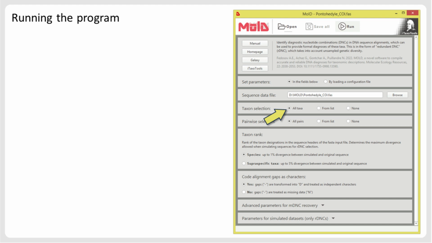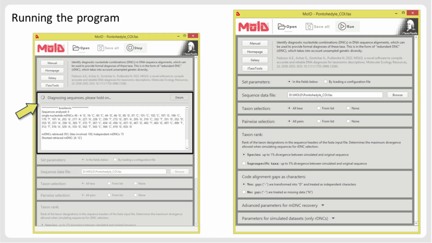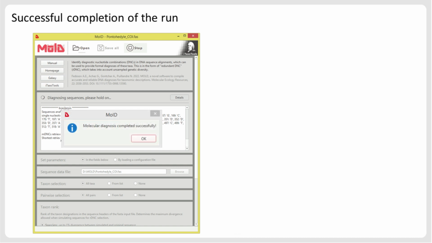After loading your alignment file, the remaining settings can be left at their default values. This way, MolD will attempt to identify diagnoses for all taxa in the alignment. Press the Run button, and the analysis starts, showing the progress in a newly opened viewer field. This usually takes some time, depending on the number of sequences and taxa in your dataset. Once the run is completed, MolD shows a notification: Molecular diagnosis completed successfully. By pressing OK, you access results of the run.